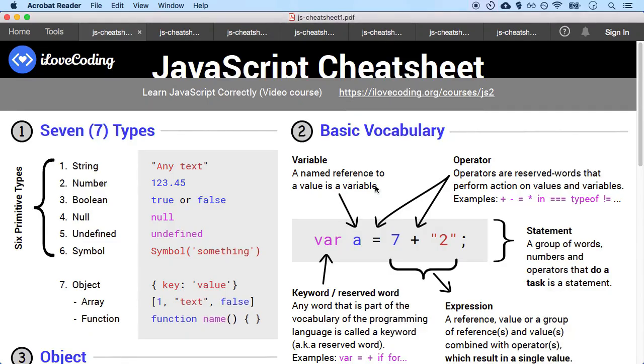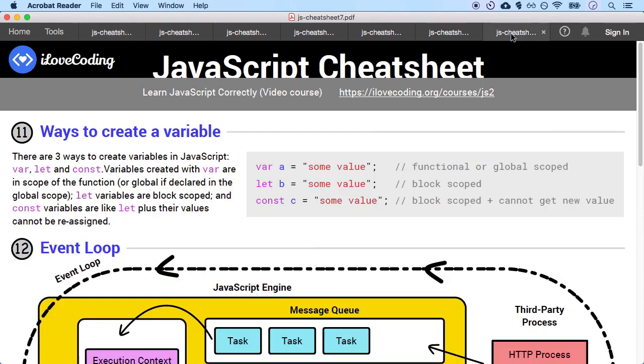We already know how to create a variable in JavaScript. We use the var keyword, we provide a name, and then we use the equal operator, and then we assign a value. Could be a string, a number, an array, or an expression, right? There are actually two additional ways to create a variable in JavaScript. That's using the let keyword and the const keyword.